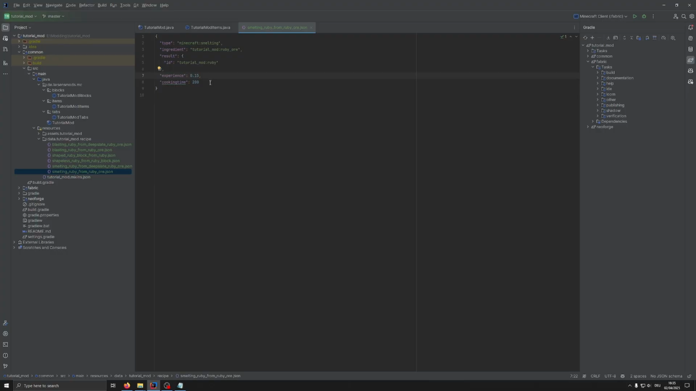And the last line is the cooking time. This is essentially the duration in ticks that the item needs from starting to smelt to being fully smelted. And 200 ticks, 10 seconds, is the default value for the furnace. So every vanilla recipe has a cooking time of 200 ticks. So we'll do this for our Ruby ore as well. Similar for the deep slate, it's just a different ingredient, so I won't go into detail about this.